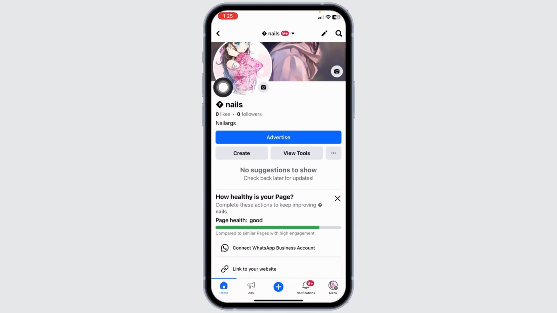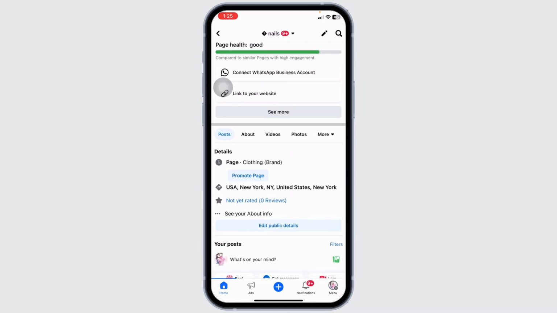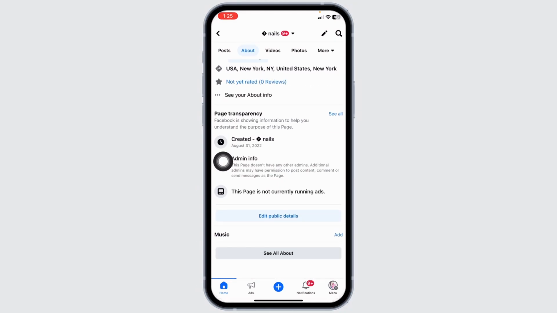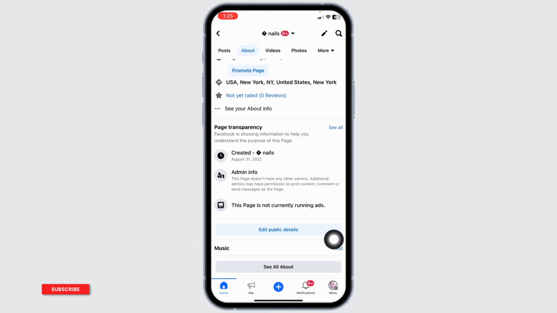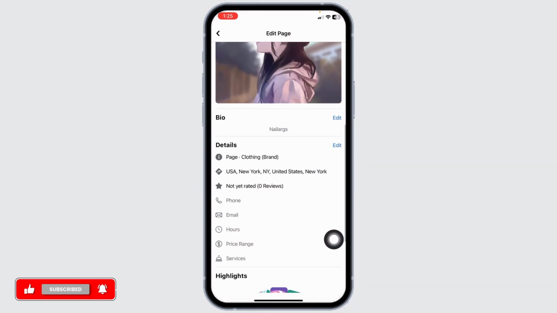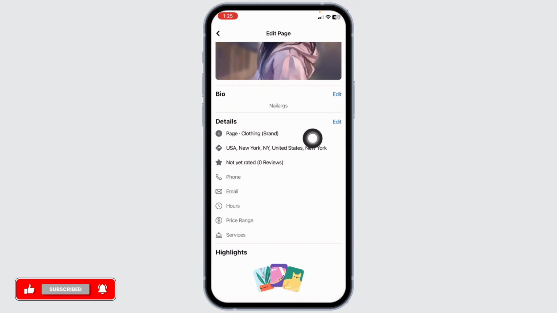For that, you will land on your profile page. Now scrolling down, you're going to find different options. Click on the option of About. Now scroll down. Click on the option of Edit Public Details. Now again scroll down. Here you're going to find the section of Details.